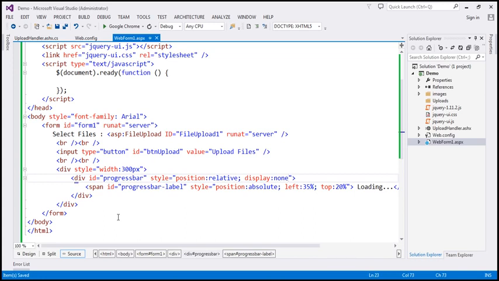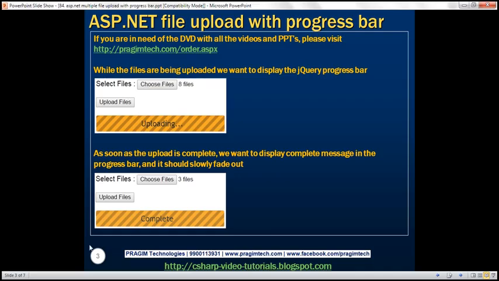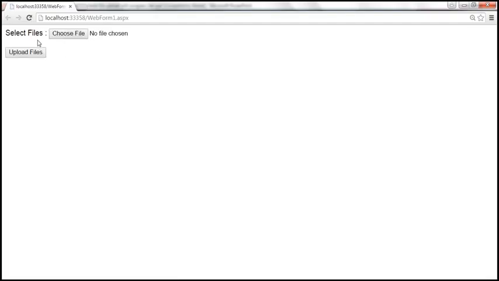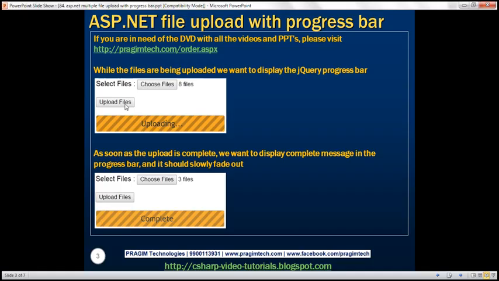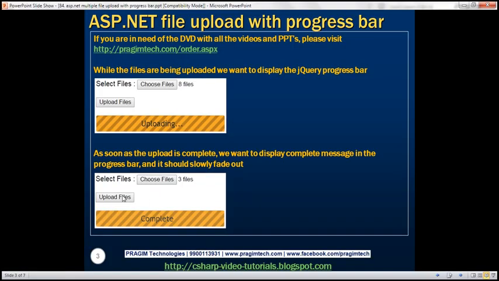Alright, so let's go ahead and run this page and see if we get the UI that is similar to what we have on the slide. So we have the file upload control and the upload files button. We don't have the progress bar yet. We want that to appear when we select files and when we click upload files. So alright, now all that is left is to write the jQuery code to call the upload handler and upload the files. So when should we upload the files? Whenever we click the upload files button.